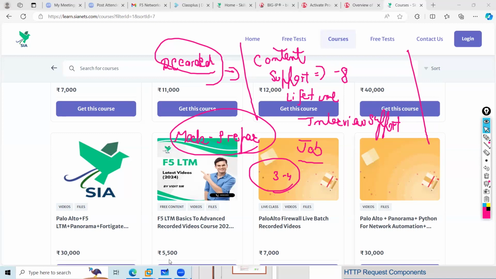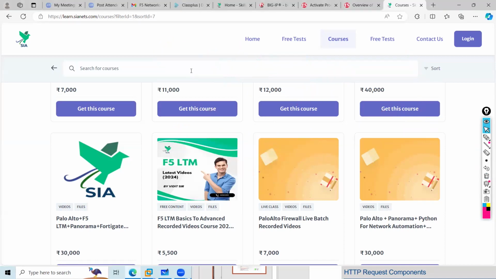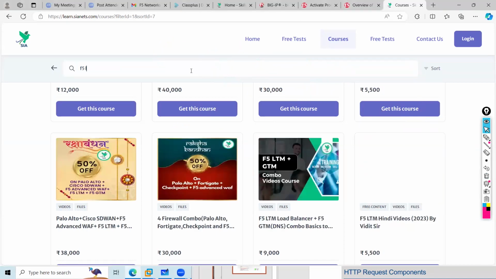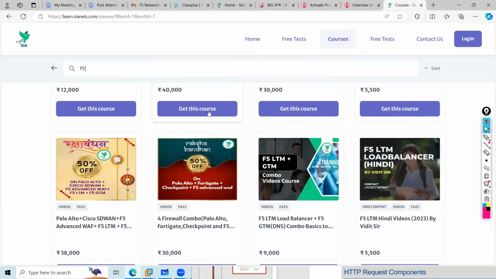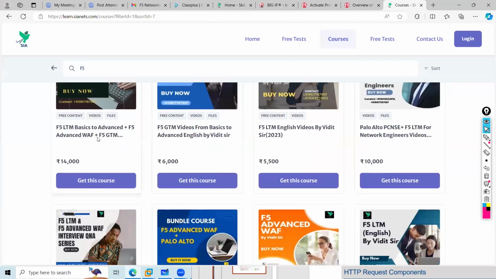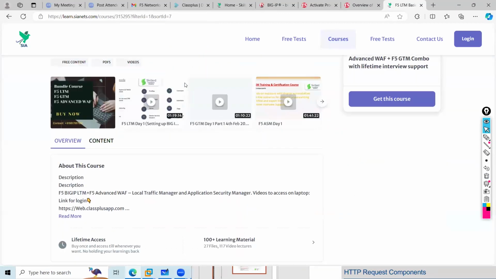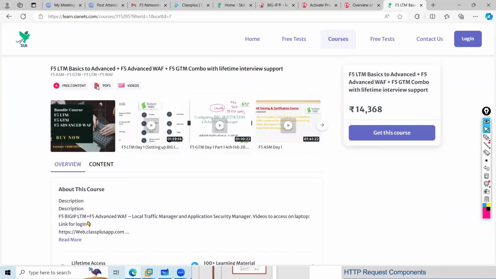Okay, sir. I saw one bundle on the website. This is my website, you just go here and type. I already have the Palo Alto course from Hemu, sir. If you want, you can buy this combo. So all the documents also I will get, sir? Study material, you can ping me on WhatsApp. You will get all the study materials.